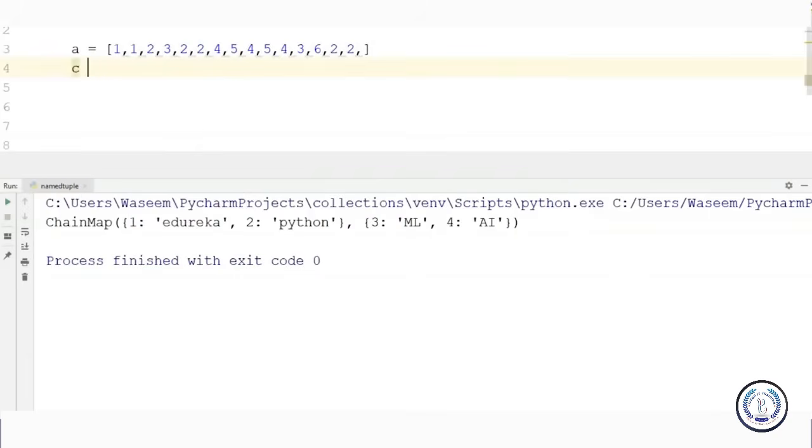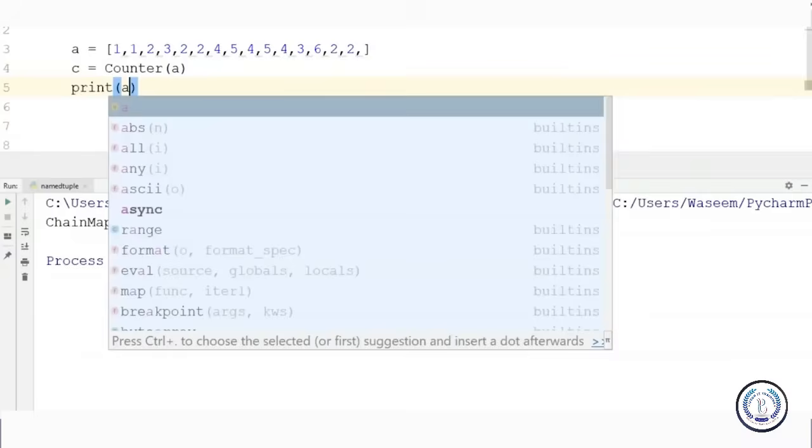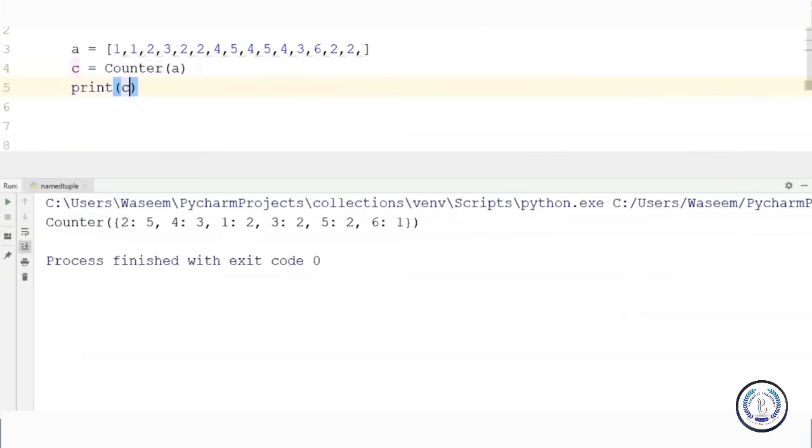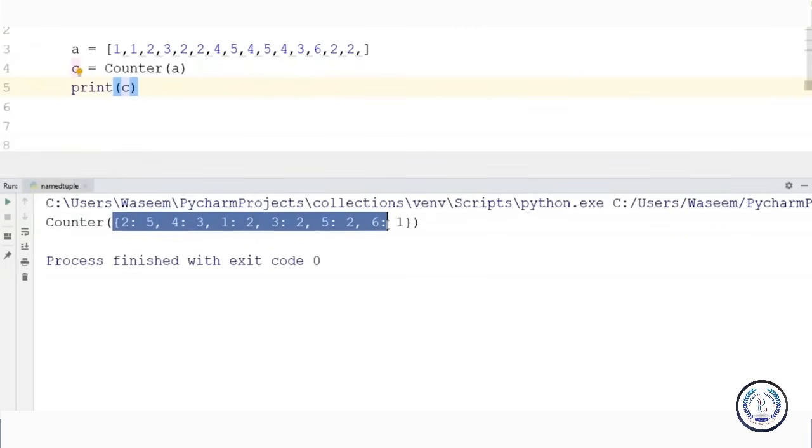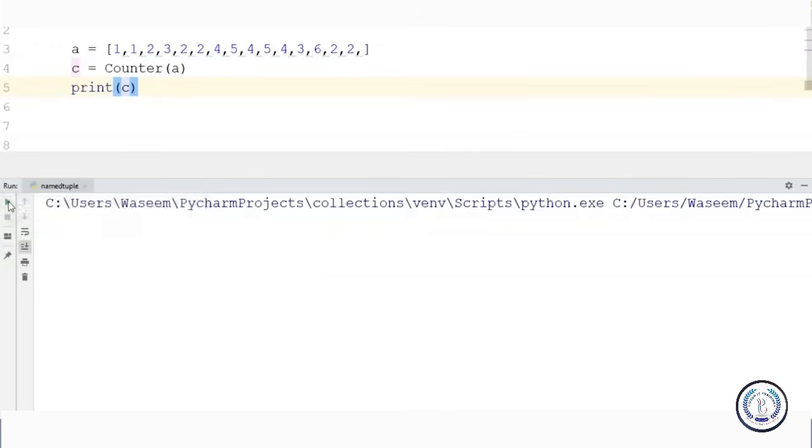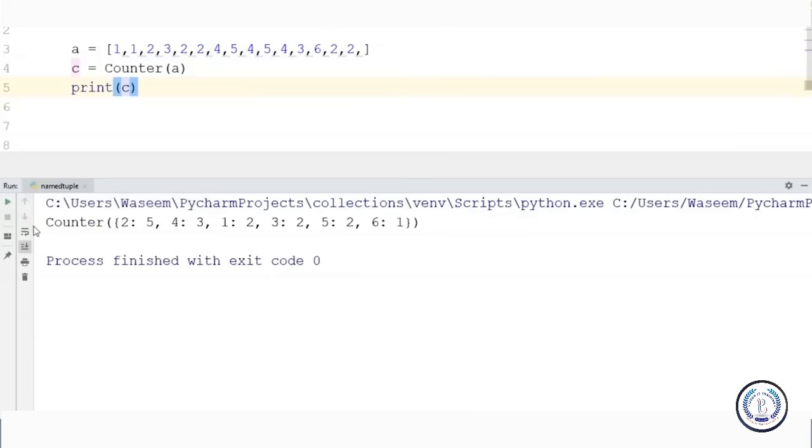Now what I'll do is I'll make one variable and use the Counter and pass A over here. So when I print C now, let's see what happens. So as you can see, I'm getting a dictionary inside which I have these values. Which is saying the number of times 2 has occurred is 5, number of times 4 has occurred is 3, and then again 1, 2 and so on. So when I run this again, I'm getting the same value.